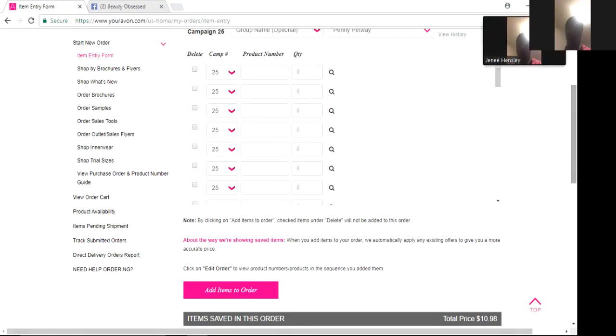But ultimately, when you look in your brochure, Kelly, it'll actually have a diamond next to the product name. There we go. That's how you know it's a third-party item. Okay. All right. Let me see.